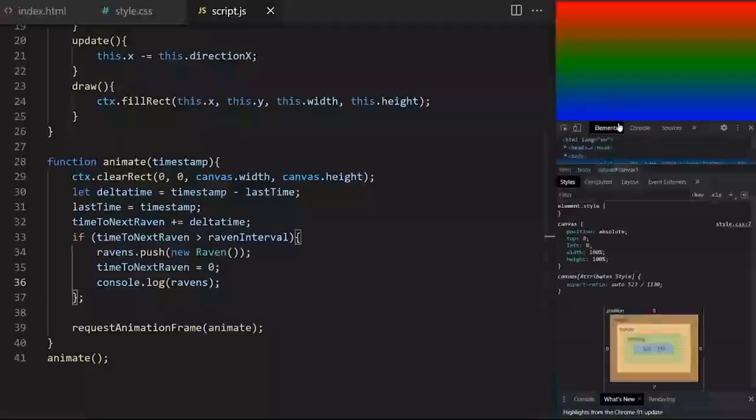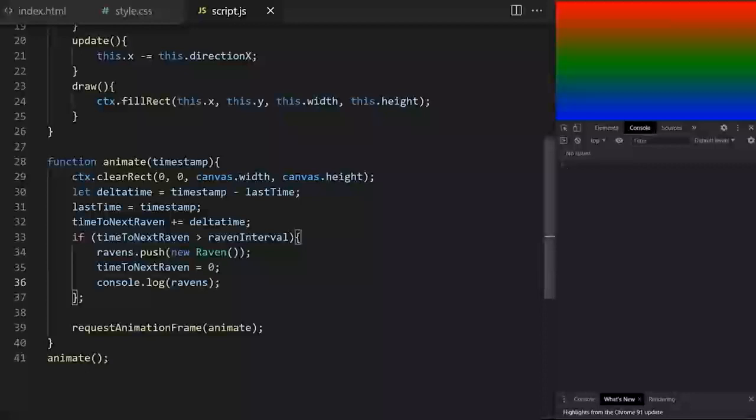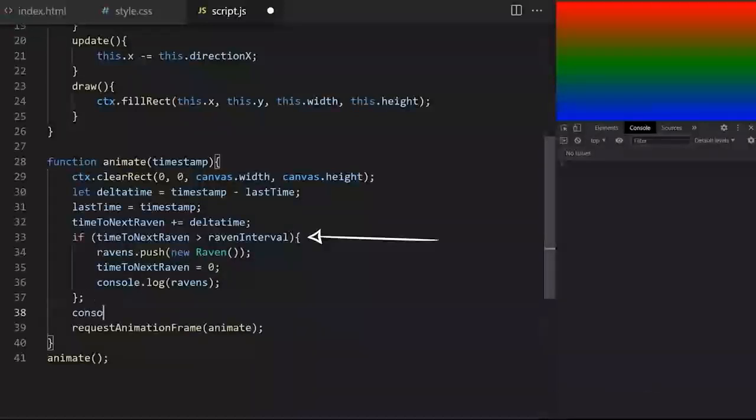I console log Ravens and I see nothing is happening, even though my animation loop is running. It seems that this if statement never evaluates to true, so the code inside is never triggered. Console log is great for debugging. I console log time to next Raven first. Oh, I can see its value is NaN, not a number. Here's our problem. Why is it this value?